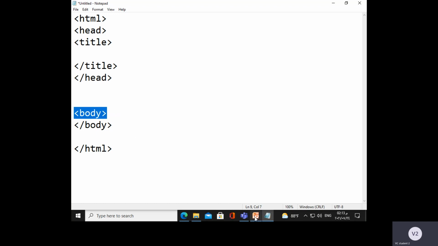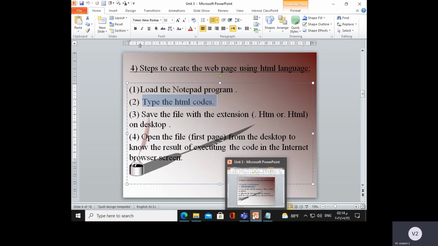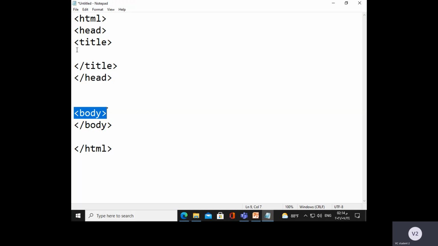What else? We have to go back to our example to watch the requirements for our web page. What are the requirements? He asks you that the title of the page is My First Page. What does this mean? It means that you have to type My First Page in the title part of the code. Let's go back and type it here in the title part, between title and end title. You have to type here My First Page. This is the first requirement.